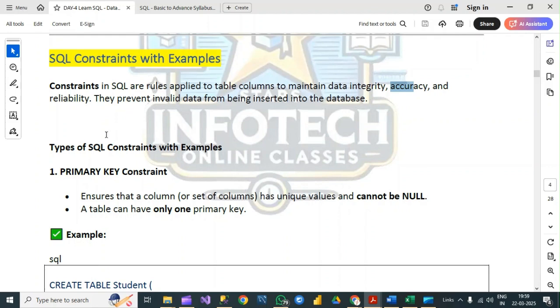And how can we add the constraint? When we create a table, at that time we can assign the constraint over that particular column, or after creating the table, using the alter command we can add the constraint over that column. So these are the two ways we can add the constraint. Basically, what are the different types of constraints available in SQL, like primary key constraint.